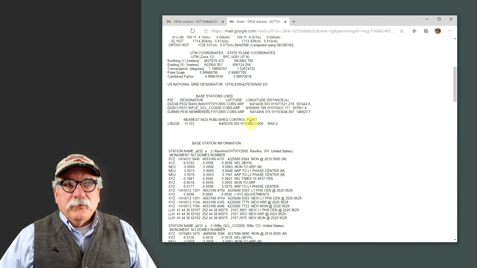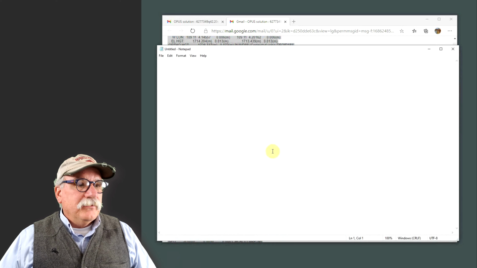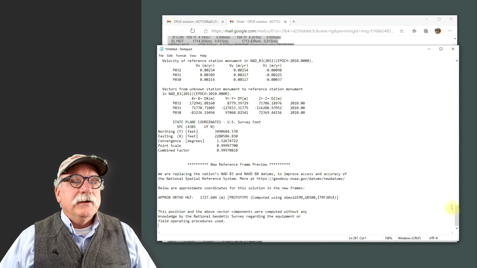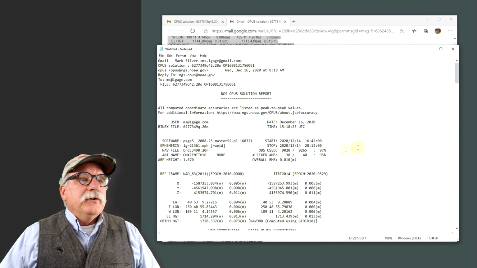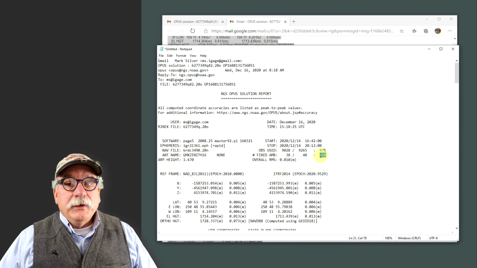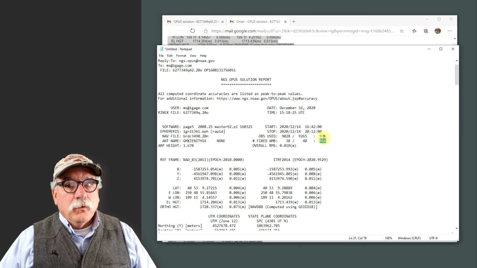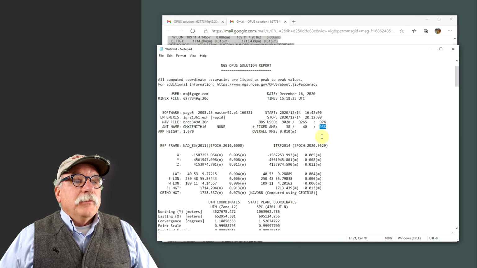Another hint is these messages or these returns are intended to be viewed using a non-proportional font, and you can achieve that by selecting everything, copying it, and then starting the notepad and pasting it in. So here's our report. The things that I look for, first off, is the overall RMS, 1 centimeter. You want these number of observations used to be 90 to 95%. If you're in canopy, either urban or tree canopy, don't expect these values above 90%.